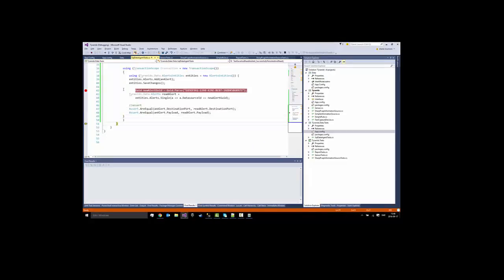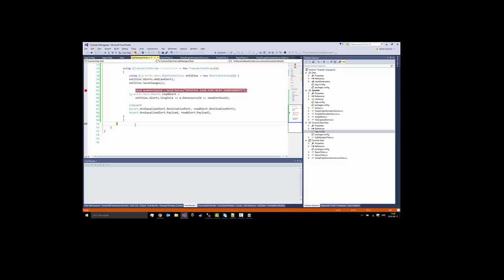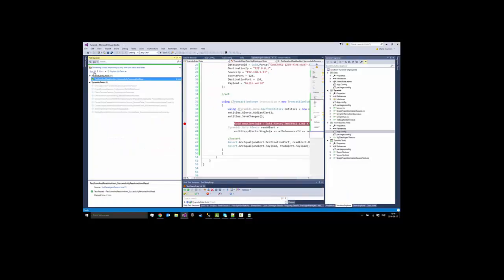Now we have left the transaction scope, and so an automatic rollback has happened. And if we look at our database now, there are no objects. The rollback has occurred and there are no objects in our table. So we can run this test as many times as we want. So let's just run all our tests again.